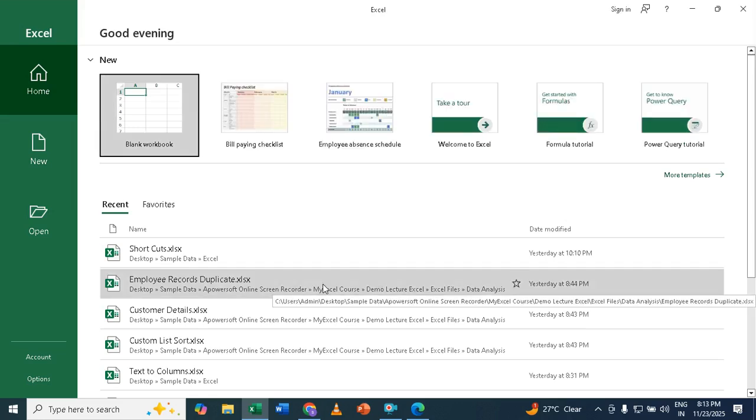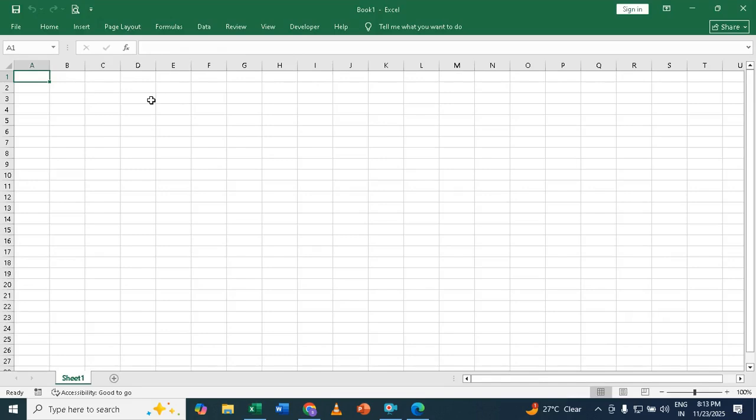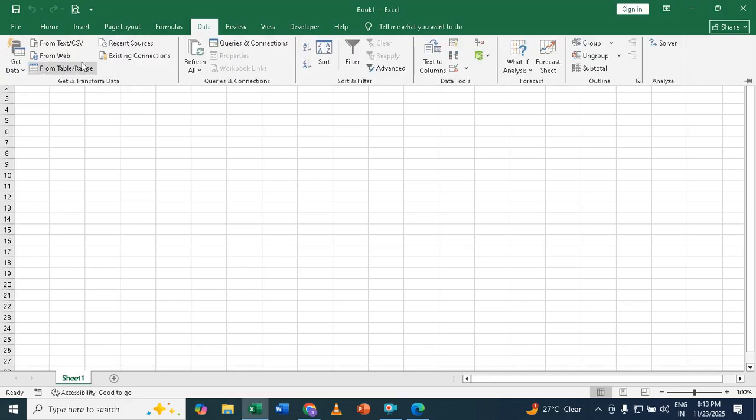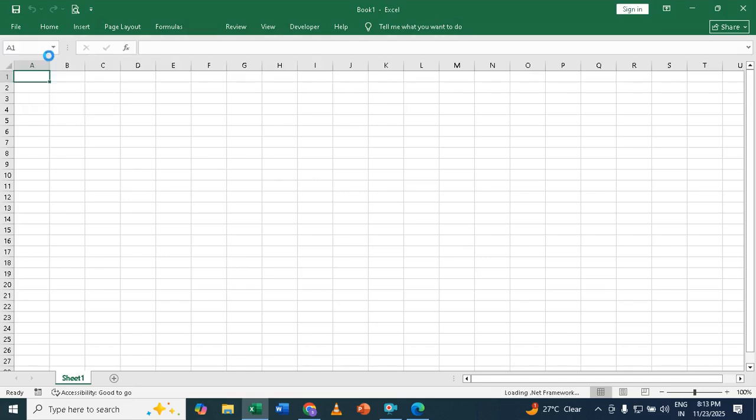If you do it this way, the formatting, everything will come proper, so I don't have to do any formatting also. Then click on this option called Data. In the Data option, there's a button called From Web. So let's click on From Web.